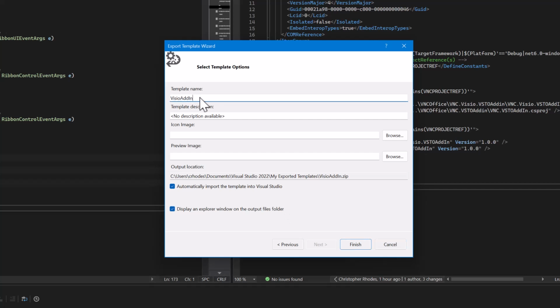So we're going to just call this something like VSTO AddIn template, used to create a new VSTO add-in. Use with VSTO add-in application template. That'll be when we export our other project.